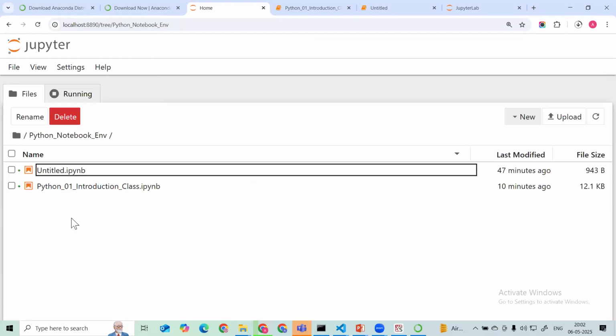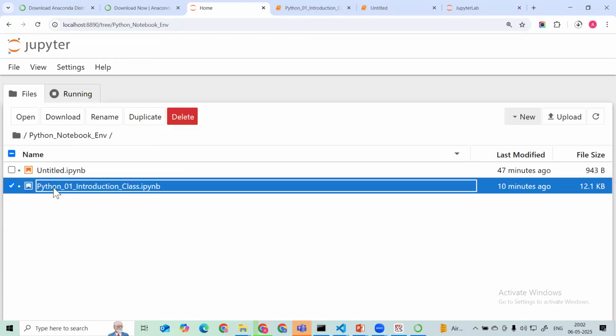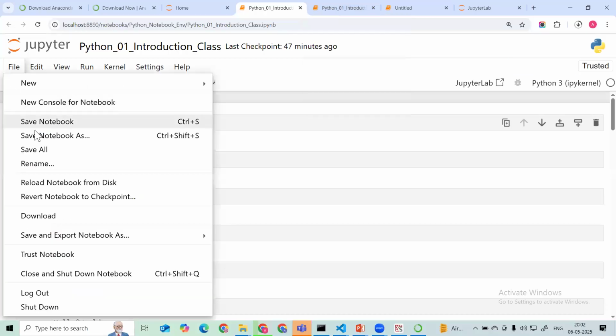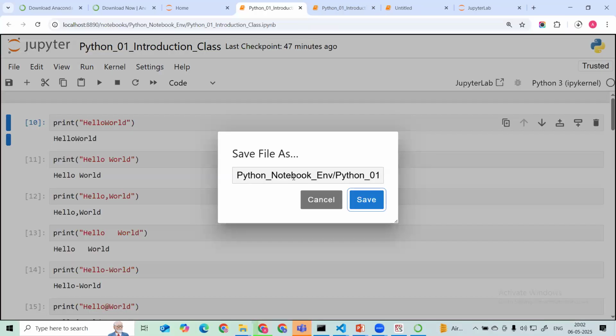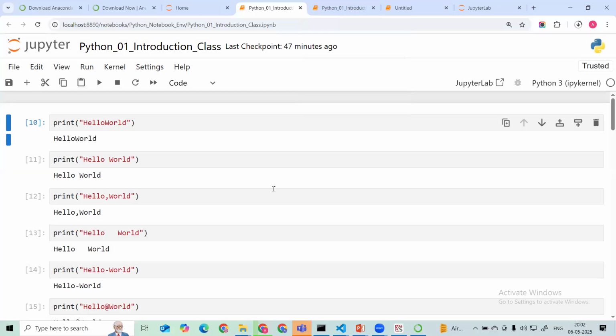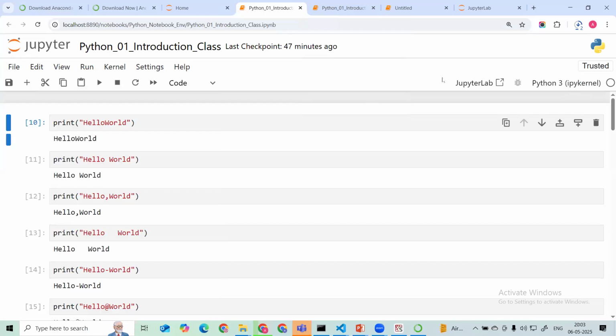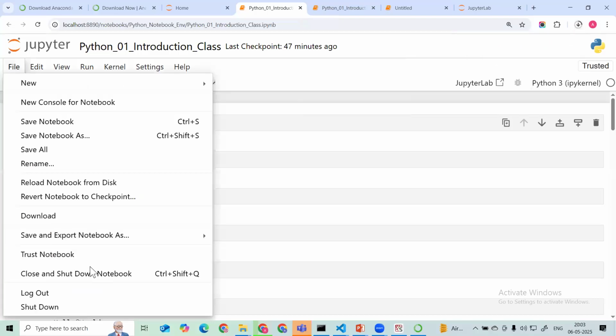Once we come here, you can click, and let's suppose I have created this file. I want to download or save this file. How do I download or save it? Here you can see I will click on Save As. I will save it like this. Now this file will be saved, and then I am going to download it. It got downloaded as a Python IPYNB file.